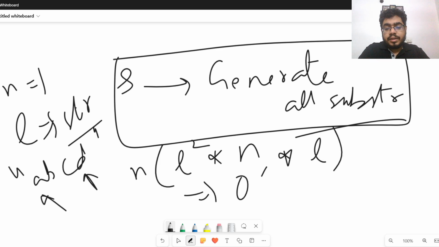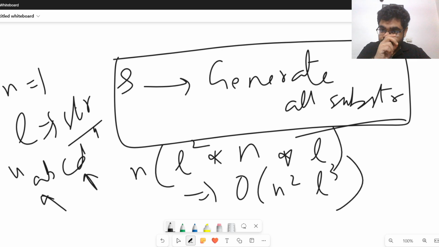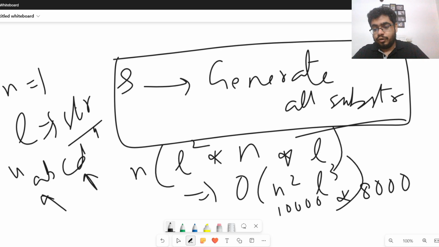So actually, if you see, the time complexity of this was n square L cube, right? Our n was 100 and L was 20, right? So actually it would be 4 into 8000. So that is about 3.2 into 10 to the power 7, which was difficult to pass in the time complexity, right?